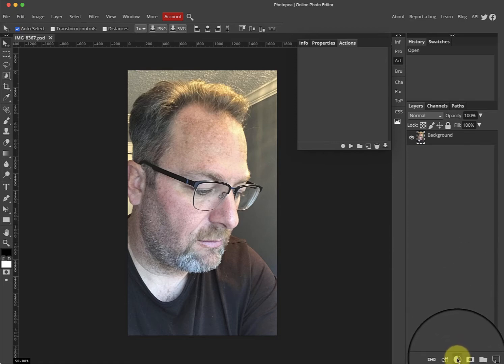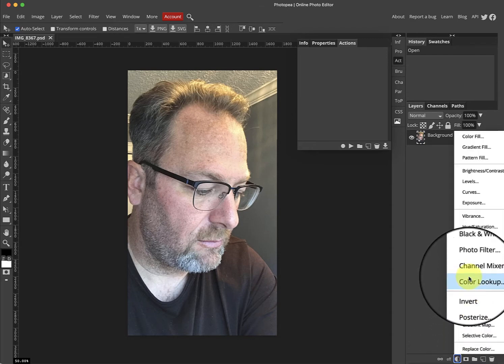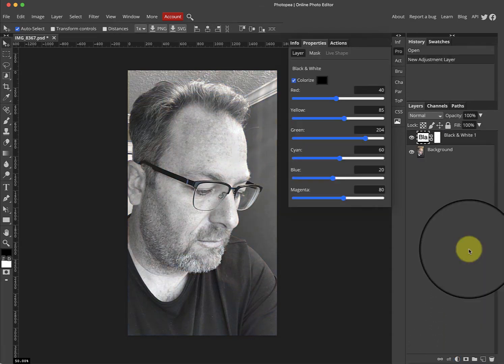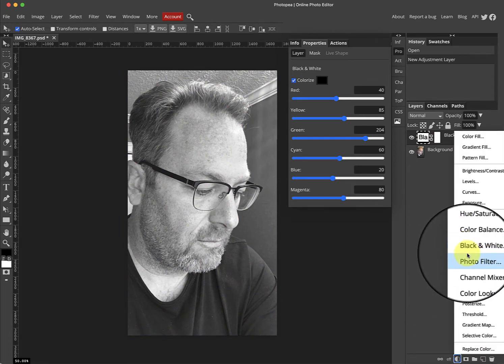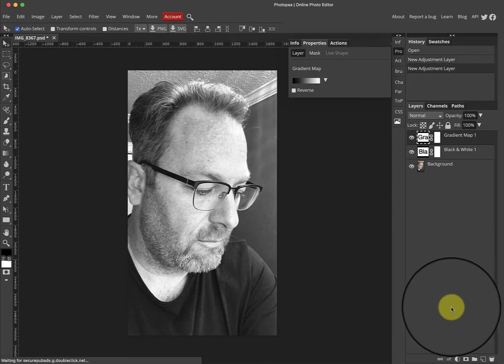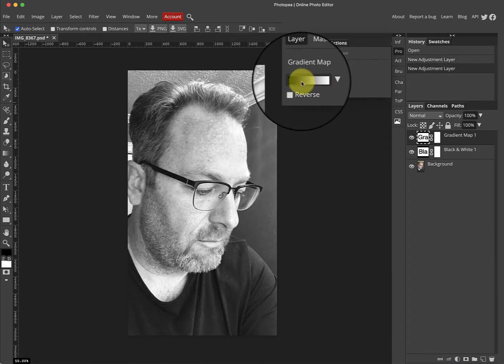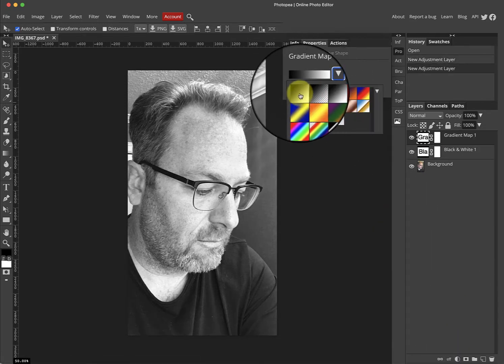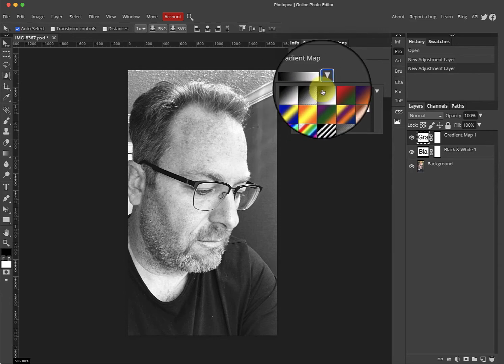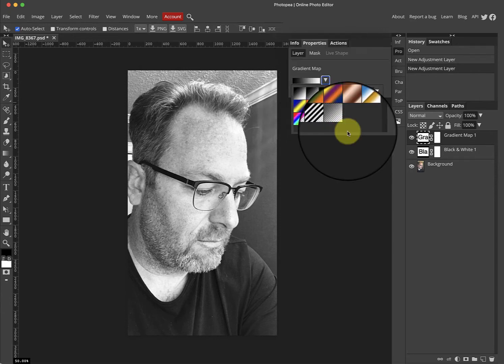I'm going to go down here to the adjustment layer. It's that little black and white cookie. Click once, and I'm going to select black and white. I'm then going to click the cookie again, and I'm going to select gradient map, making sure that the gradient map has black to white. Click the arrow, and you should see black to white. If it's not here, it should be the third one.